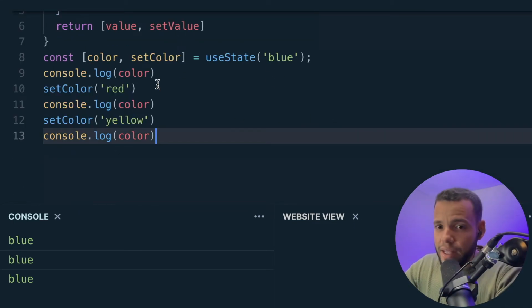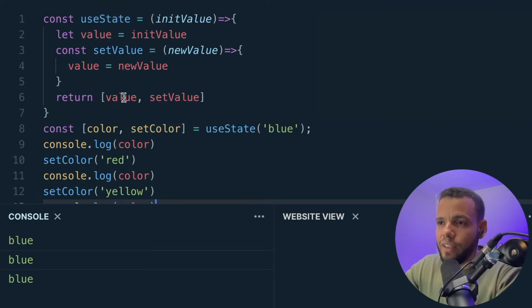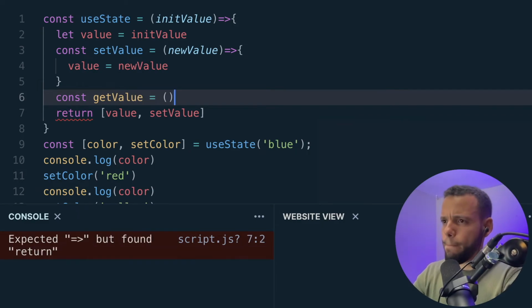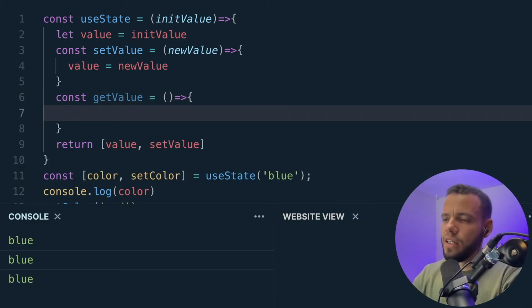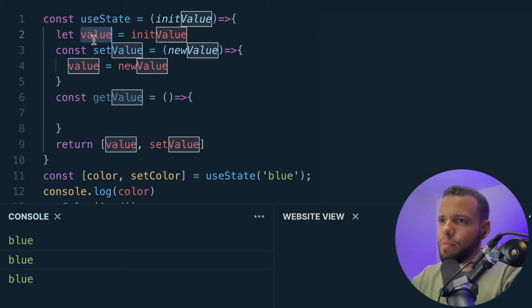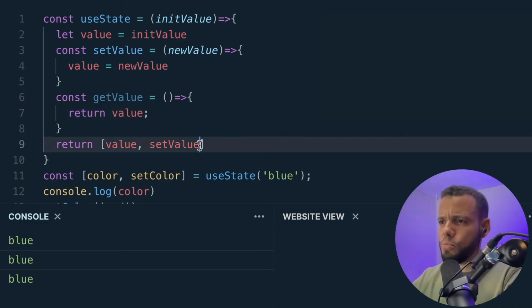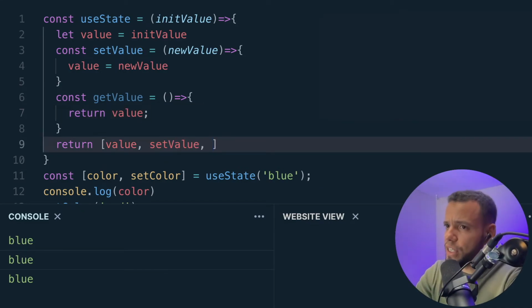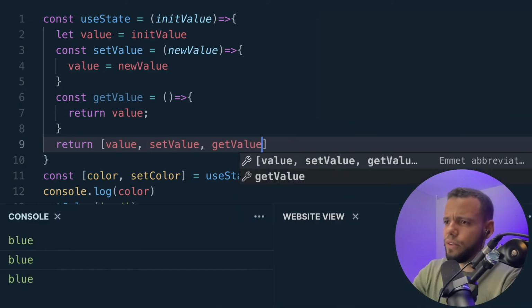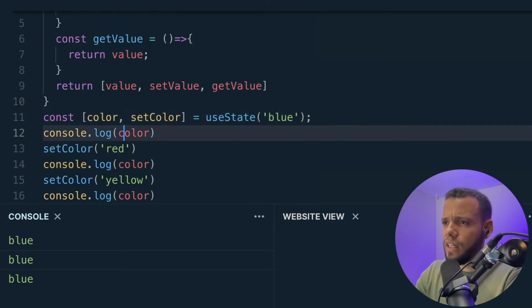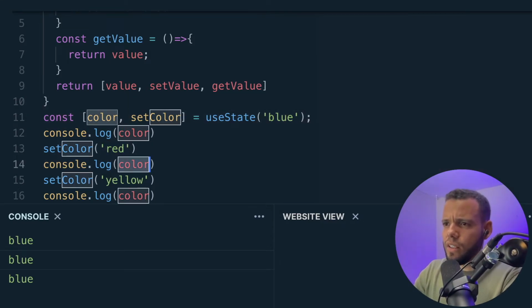So there are ways of accessing, like I said, the updated value. Like for instance, if you create a get value function, which returns a copy of what the value is, and we expose it when we initially return the array, get value, and then we call it each time. Like instead of just printing out color, we call get value.